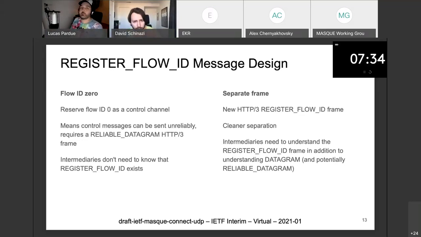The two proposals that I've seen so far are, the one on the left is flow ID zero. You reserve datagram flow ID zero as a control channel. That has the neat property that datagrams are already handled by intermediaries, which know how to pass them end to end anyway, so they don't have to do any more work for this. The downside is it means that messages can be sent unreliably, which is kind of weird, and you definitely need a way to send those reliably.